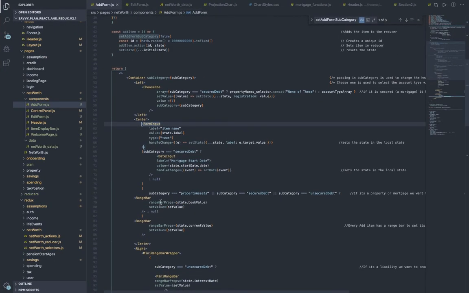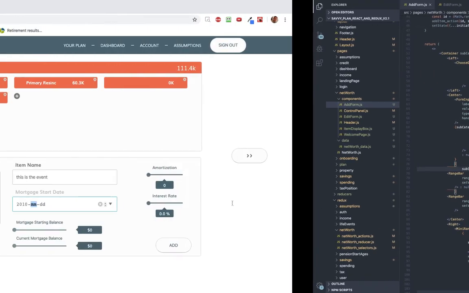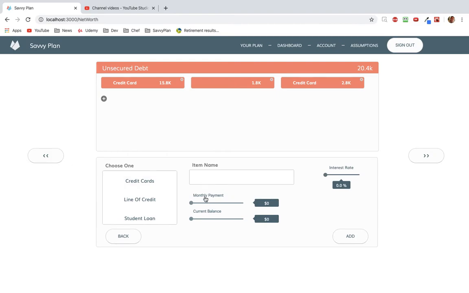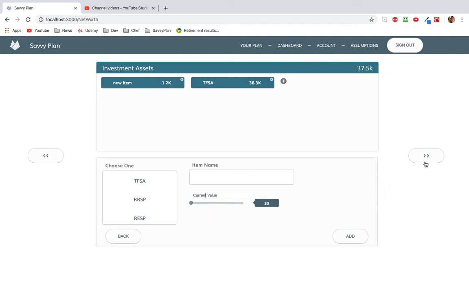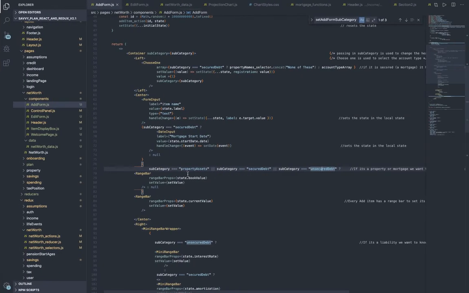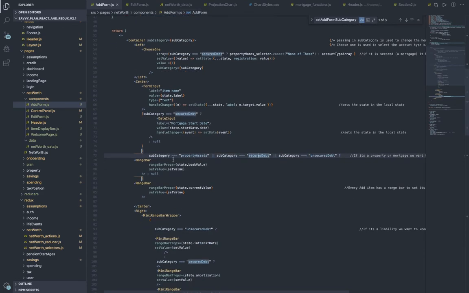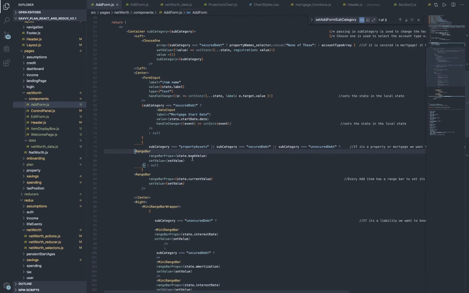So then here, we're checking to see if it's property, secured debt, or unsecured. And if it is, then we want the 2 range bars. So sometimes we want these 2 range bars, other times we just want the 1. So in this case, it's just 1. In this case, it's 2. So we're using our ternary operator to check what kind it is. I really like it when I can do subcategory is property assets or this or this. I love this or operator. So then that's what's going on here. So we either render 2 range bars or just the 1, because everyone gets 1.